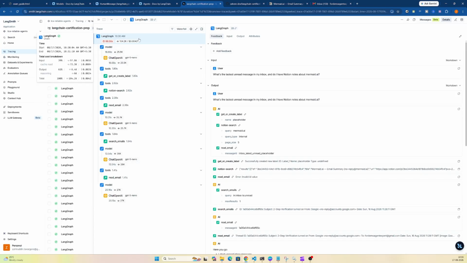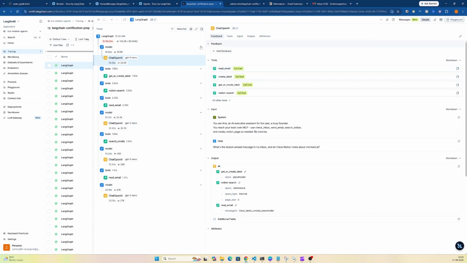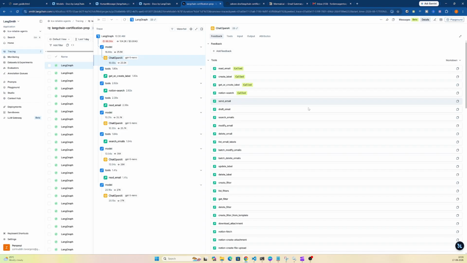Yeah, as you can see, this is the first call that happened. We're asking what is the latest unread message in my inbox, and do I have Notion notes about mermaid.ai? And the first call that was made to the LLM looks something like this. The LLM responded with these tool calls, right? It said, okay, so you have these tool calls: read email, get or create label, Notion search, right? And there are 43 other tools that we saw.